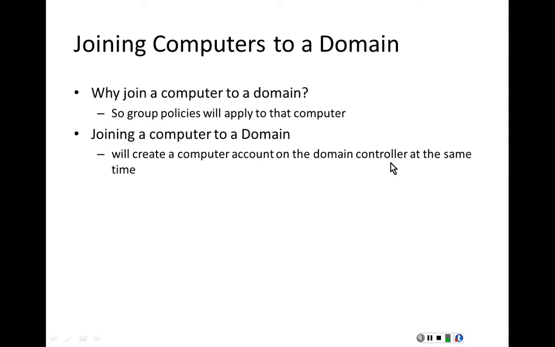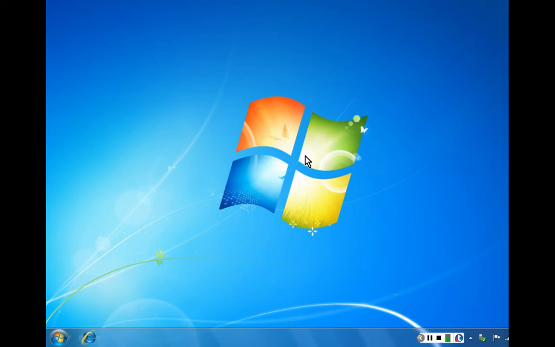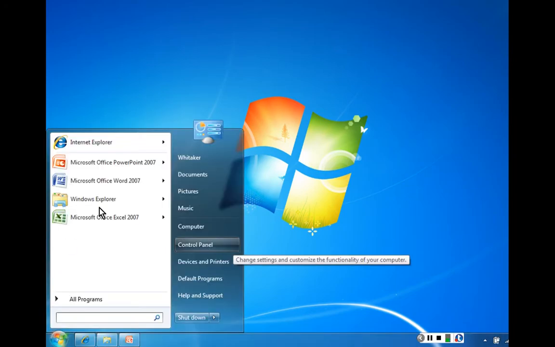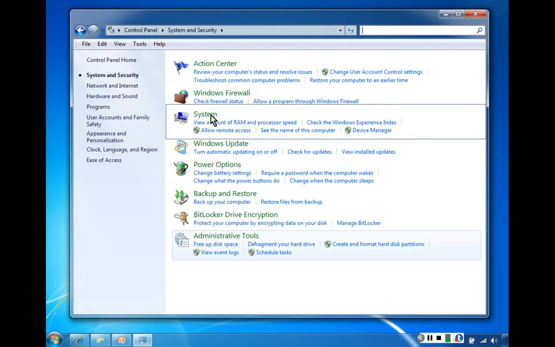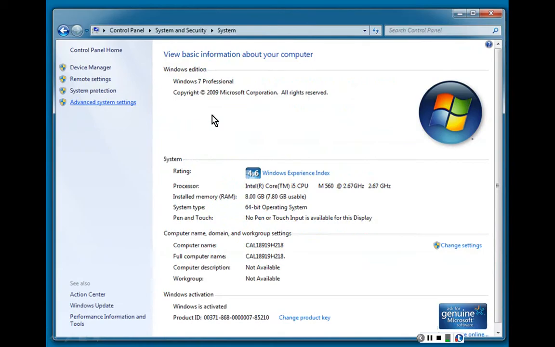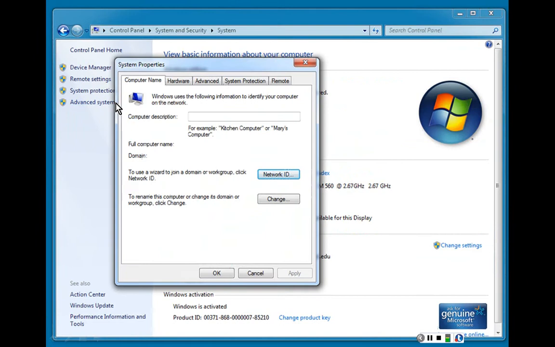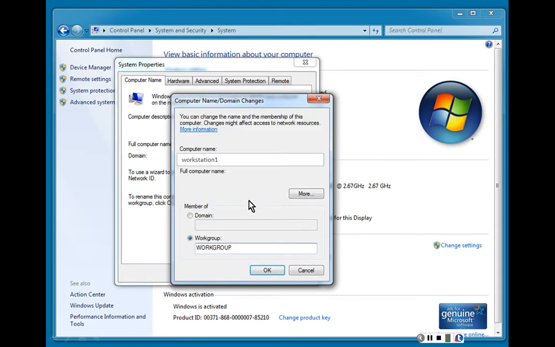So to join a computer to a domain, we click on Start, and we go to Control Panel. Then we select System and Security, and we select System. Then we select Advanced System Settings, and to rename a computer or to change its domain, we click on Change. We can see the computer is not a member of a domain.